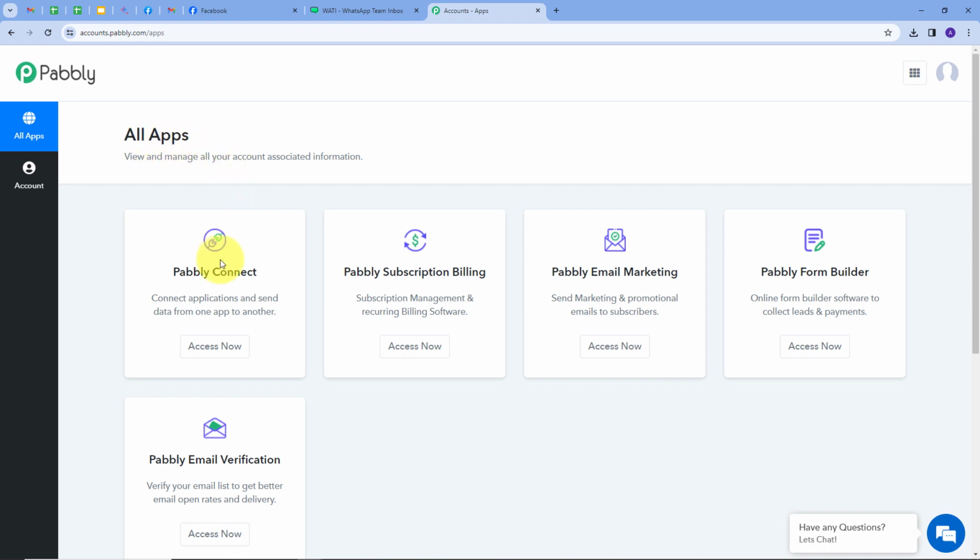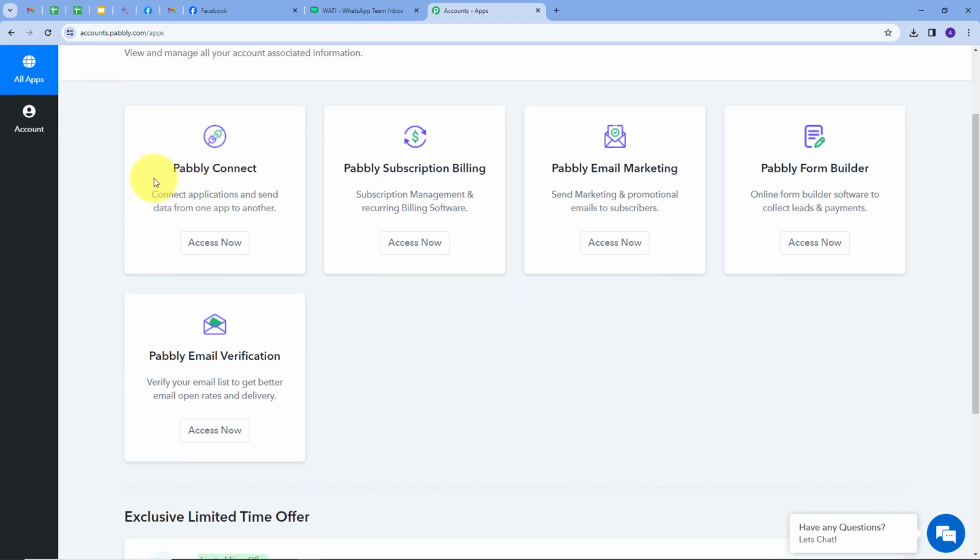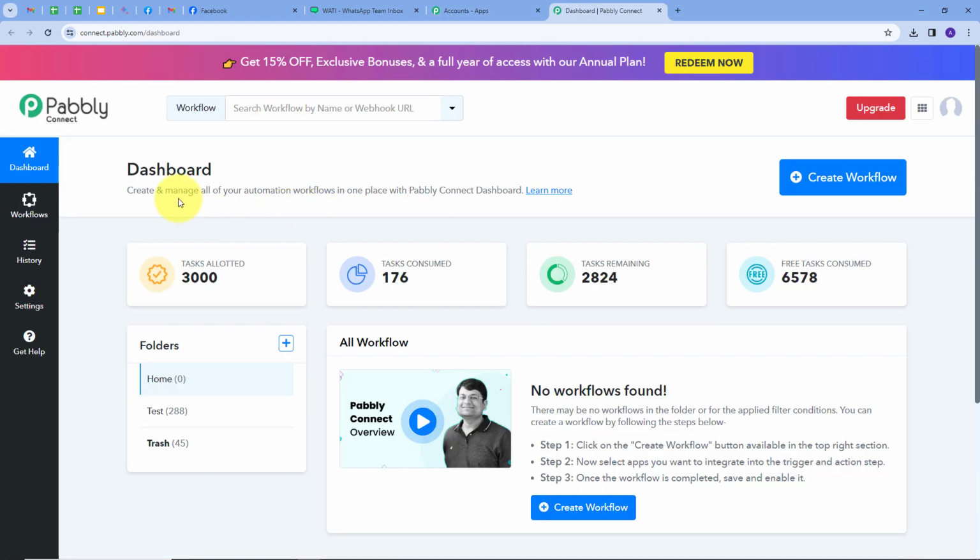These are all the apps that Pabbly offers, and we are going to use Pabbly Connect here. For that, I'm going to click on the Access Now button under Pabbly Connect, and this will direct us to the dashboard of Pabbly Connect. This is the workflow section, and we can see all the workflows that we create here. And this is the folder section. We can create a new folder here and save any workflow in any particular folder that we want.